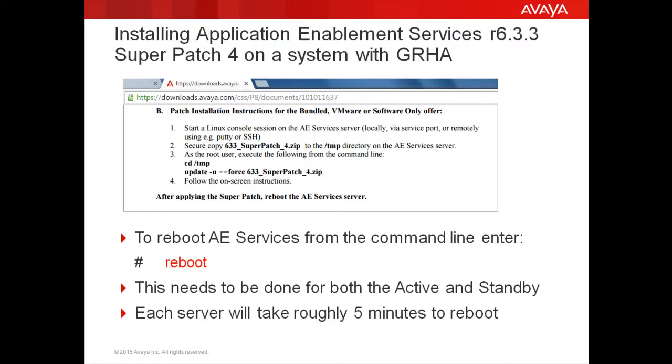What happens on geo-redundant high availability during each server's reboot depends on the failure detection timeout interval that you have configured on the high availability page on AES. Once both servers have been rebooted, you should verify that GRHA is again in active and standby mode, and then continue to test your third-party applications.